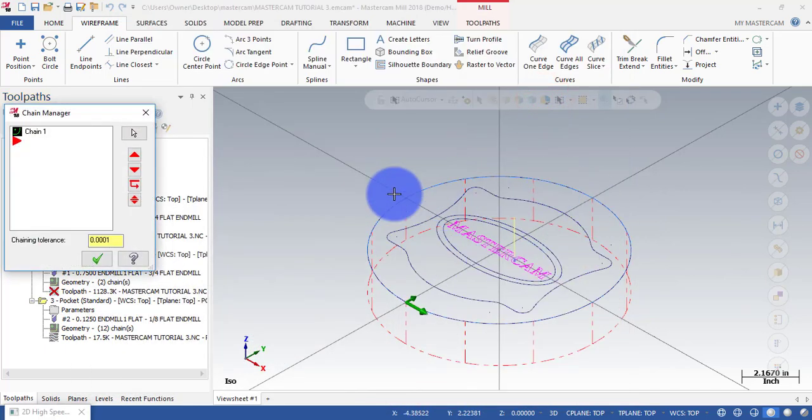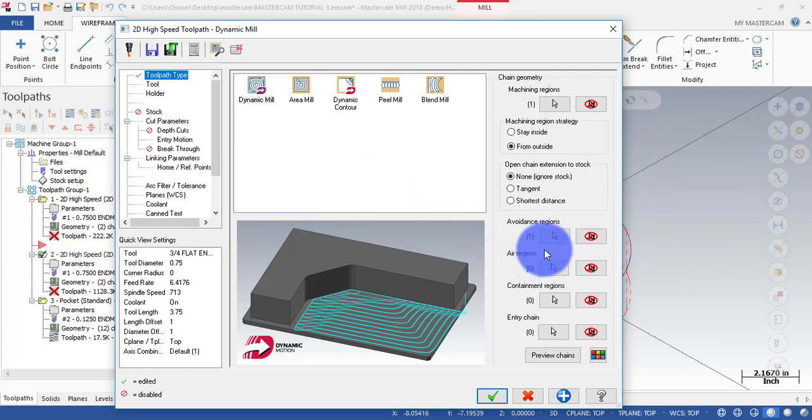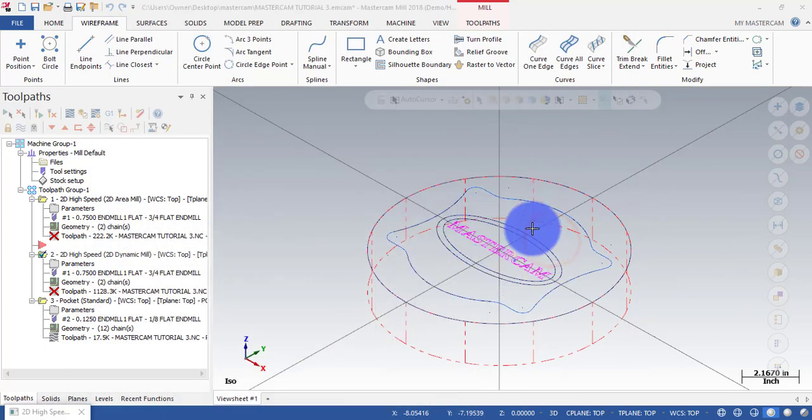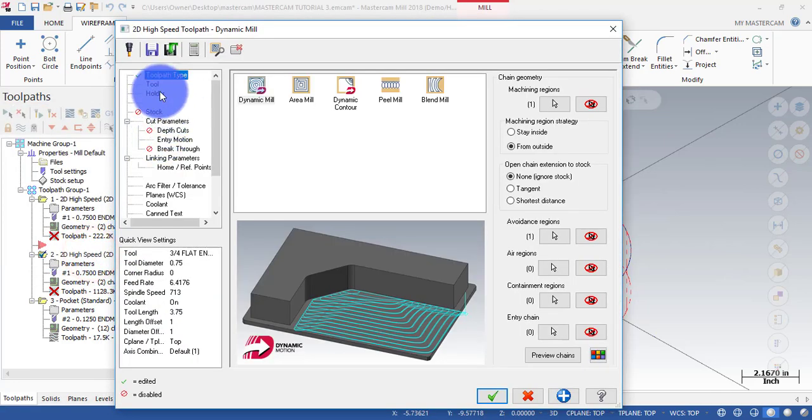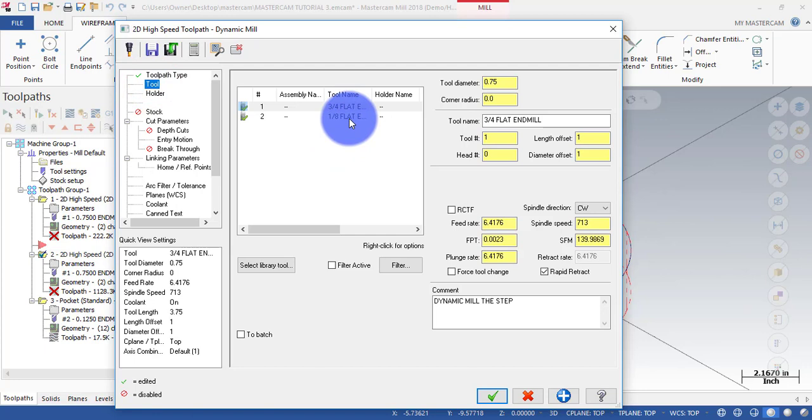Machining region should be, again, the same location, just to clean everything up. Avoidance region, make sure this part, again, this time is the outside. We don't want to take away the outside. Now we go straight to our tool. It's going to be the same thing, 3/4 flat end mill. And our comment will be dynamic mill the step, whatever's left over from the last cut.